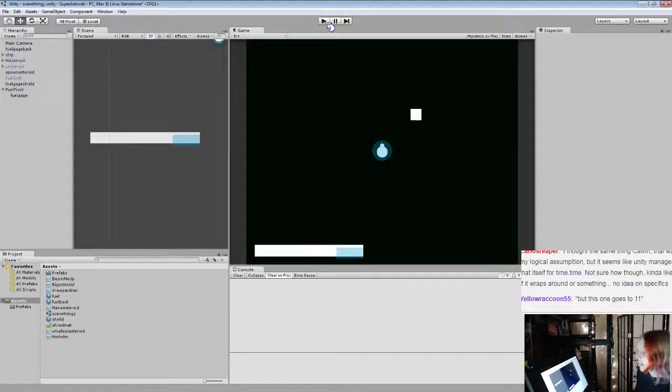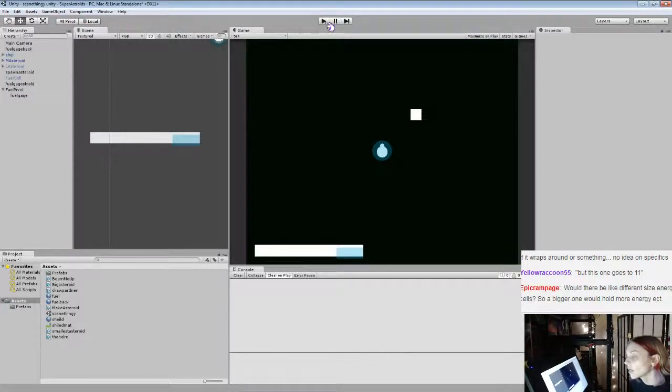You want to put the score in? Oh, it looks like Unity manages that itself for time. Not sure how. No idea on specifics. Hmm. Well, okay.